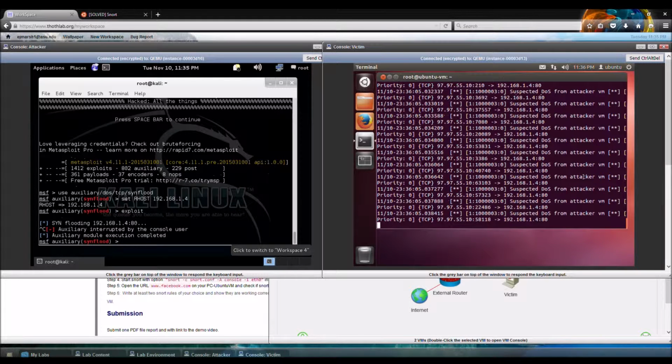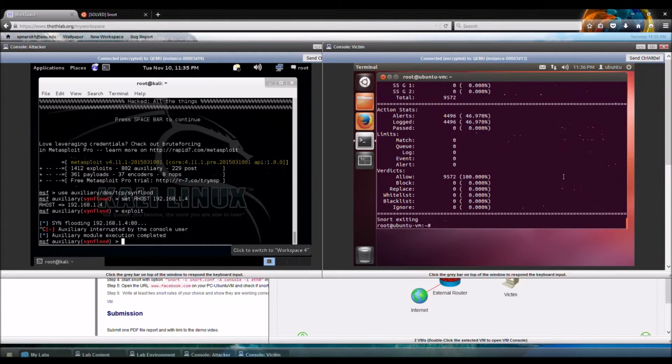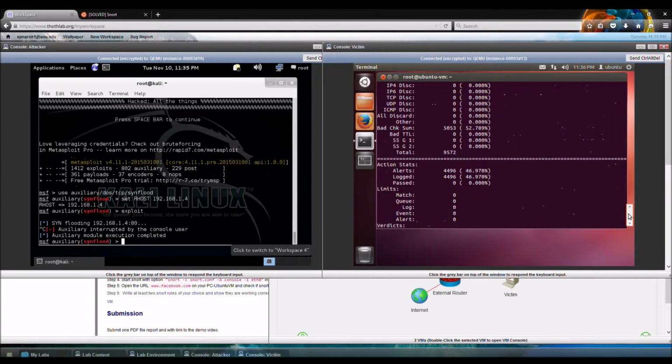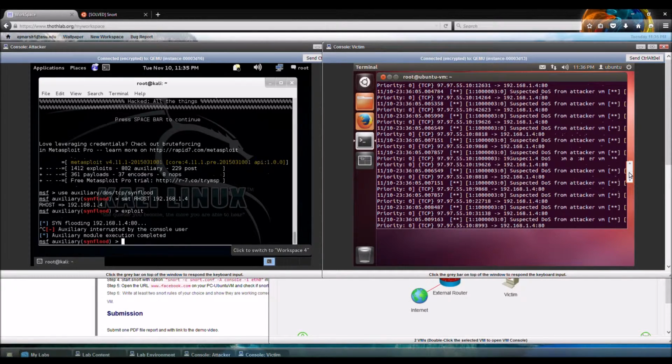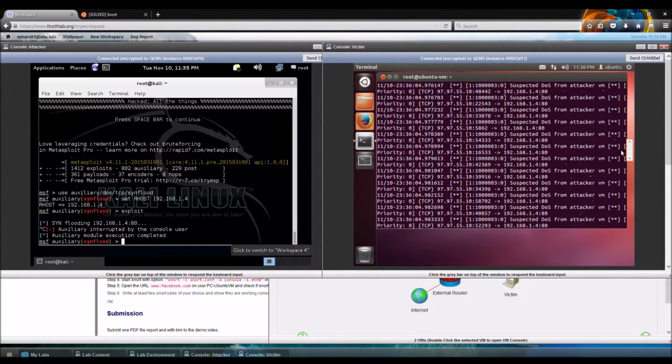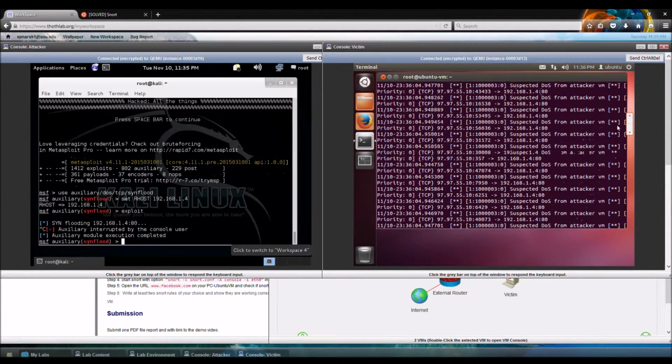And I just executed a denial of service attack on my VM, and it logged all of the hits saying suspected DoS attack from attacker VM.